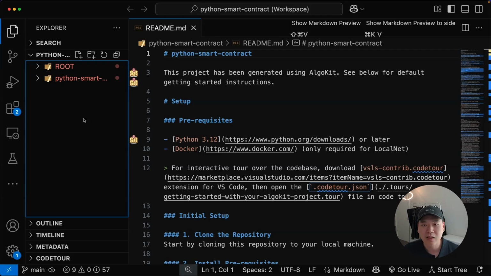Now, if you get confused about this concept, we have a page on our developer portal explaining how Algokit workspace works and how it's structured. So I'll leave a link in the description that takes you to that developer portal page.